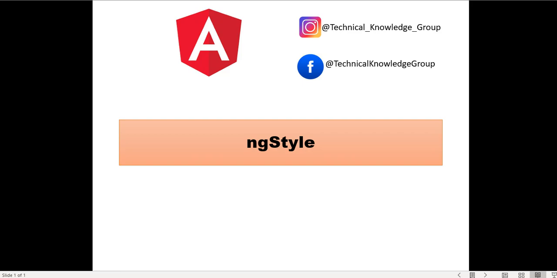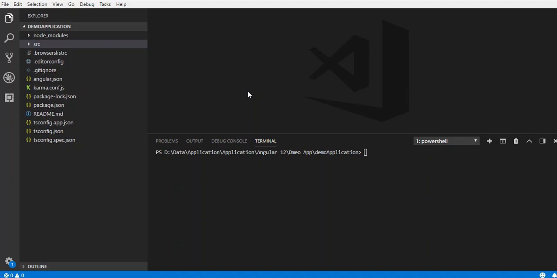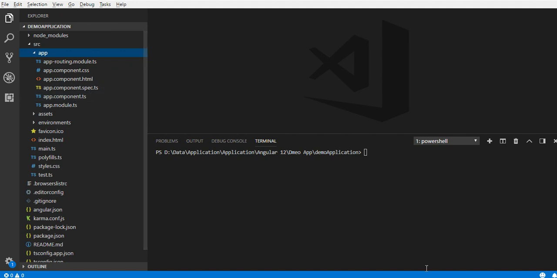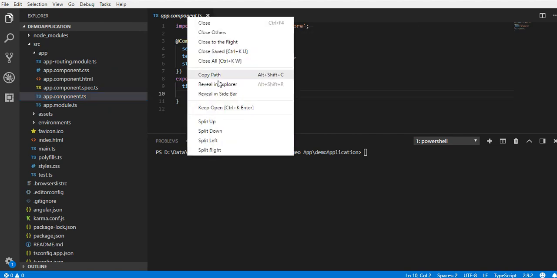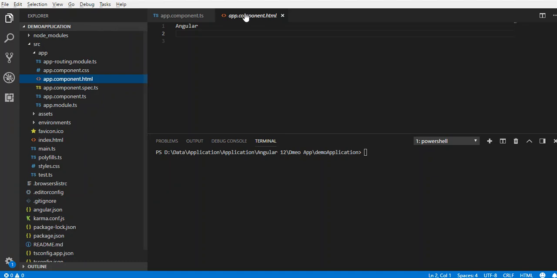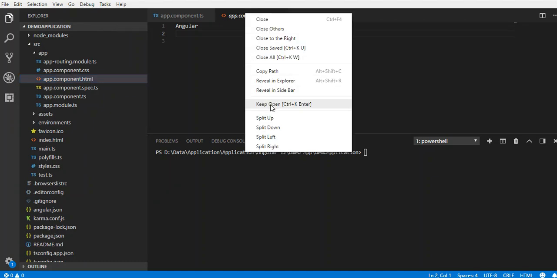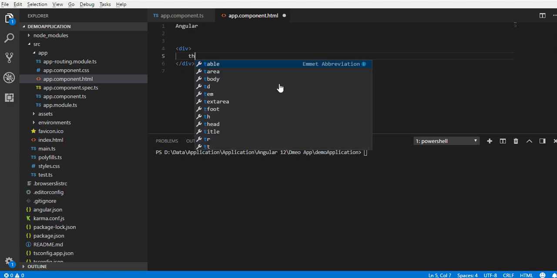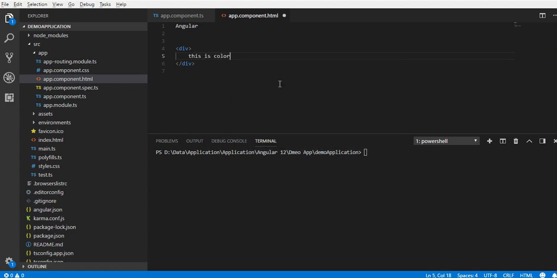Now I'm going to open Visual Studio Code. So this is the default structure of an Angular application. If you type ng new and give any application name like demo or anything else and press enter, it will generate the default structure. Here app module is the default module and app component is the default component. I'll open the default component, the HTML and TS files, and keep them open because we will add the HTML and do the styling on the HTML itself. So let's add one div and say this is a colorful day.